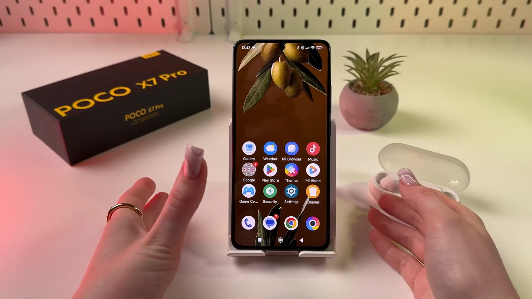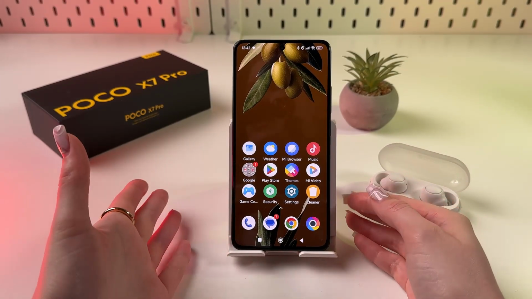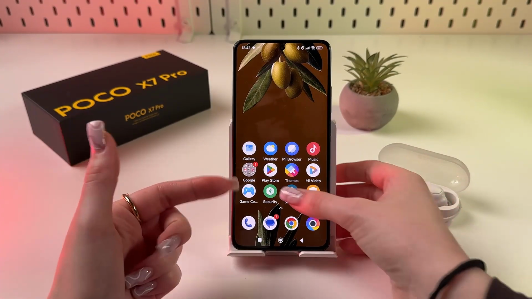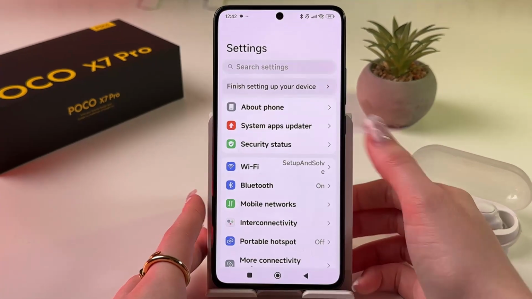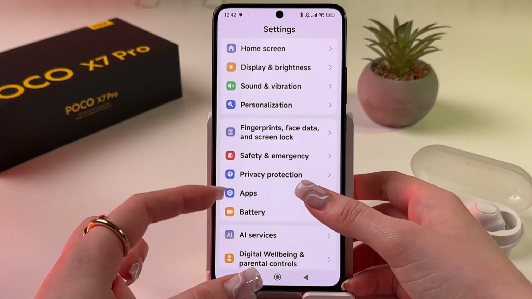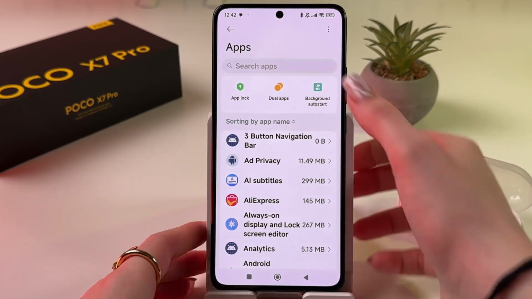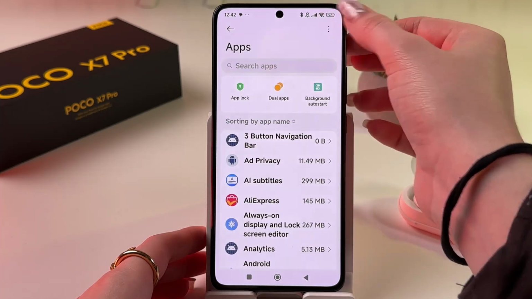Hi, to fix no voice typing in Gboard on your POCO X7 Pro, we need to open settings first. Then scroll down and find the Apps tab. Choose it, and now we need to find our Gboard.